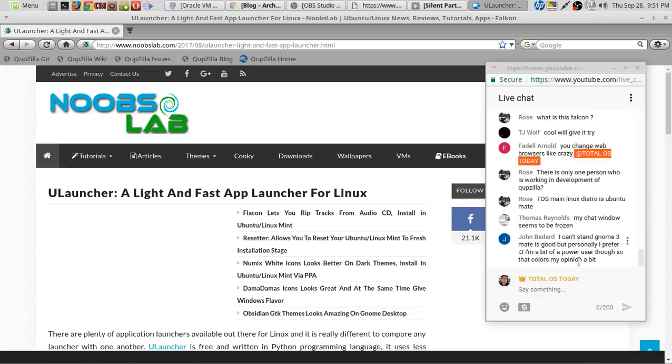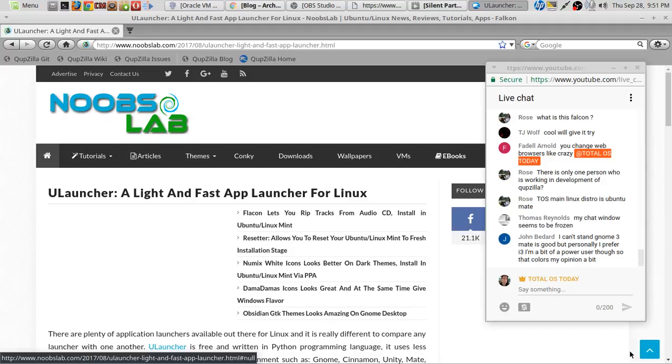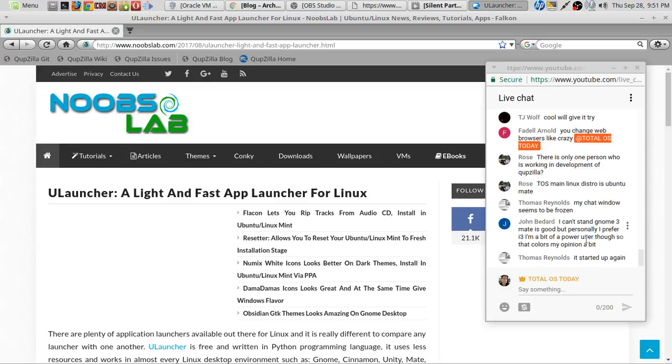Let's see. I can't stand GNOME 3. Main is good, but personally I prefer i3. Okay, I'm a bit of a power user though. That colors Main. Okay, well, that's cool. Yeah, GNOME 3 is just not for beginners, John. You know, for more advanced users, it's fine.